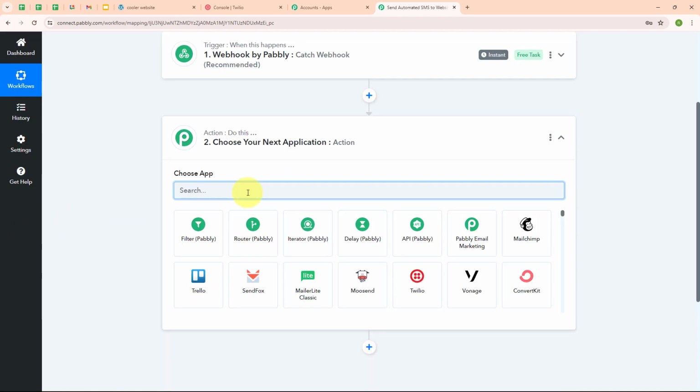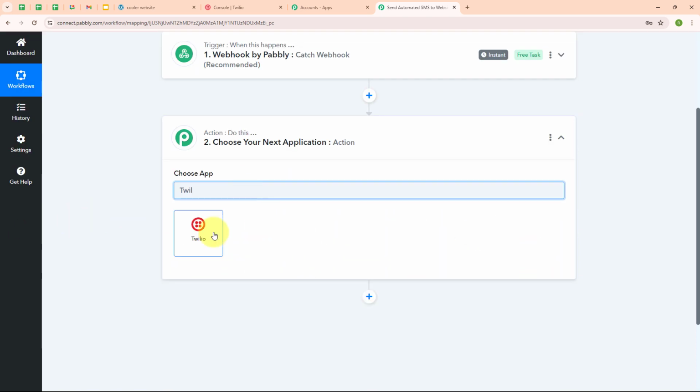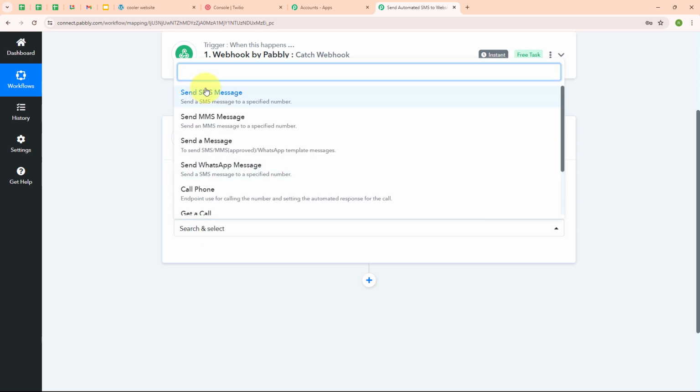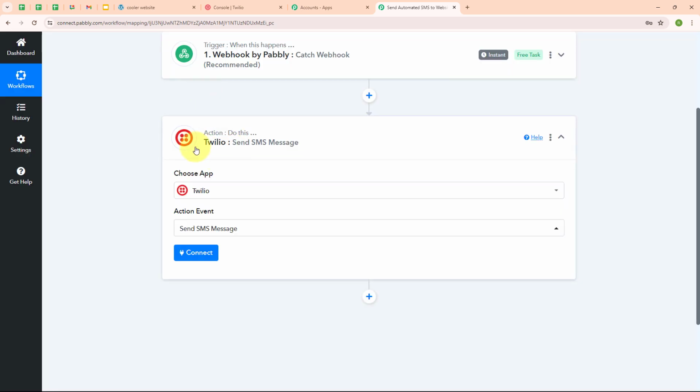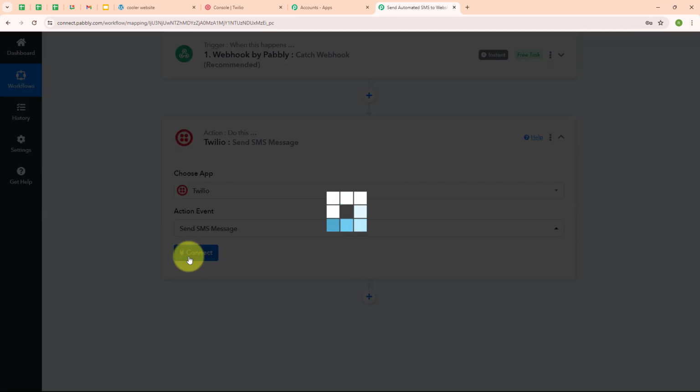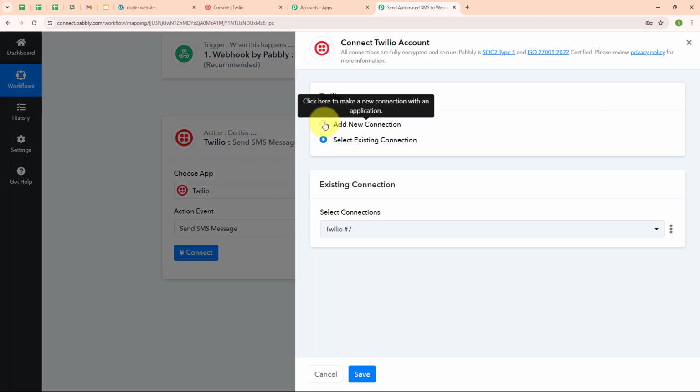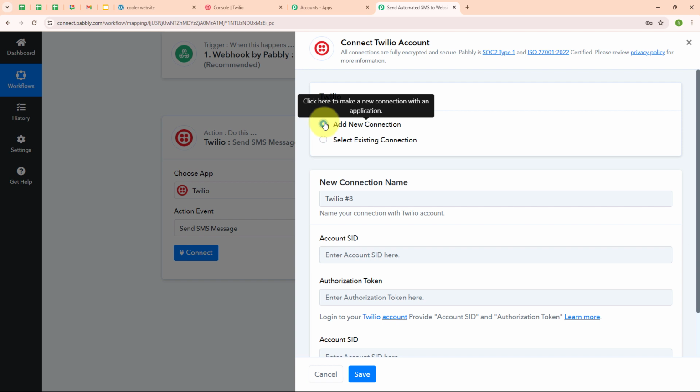And here I'm going to select my action application as Twilio. And my action event is send SMS message. And now to connect my Twilio account with Pabbly Connect, here I'm going to click on this connect. Here to build a new connection, I'm going to select add new connection. If your Twilio account is already connected with Pabbly Connect, then you can click on select existing connection.